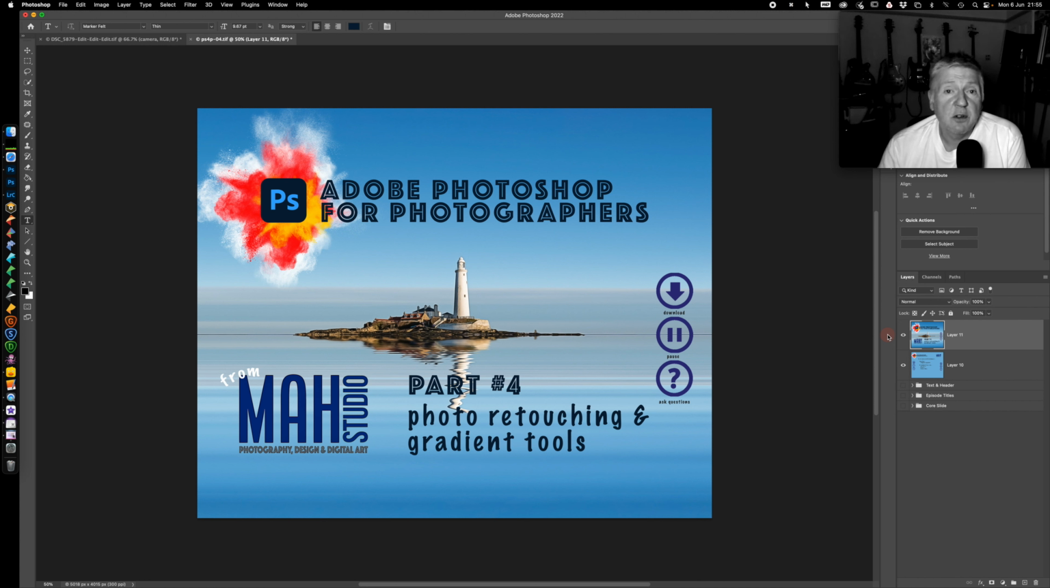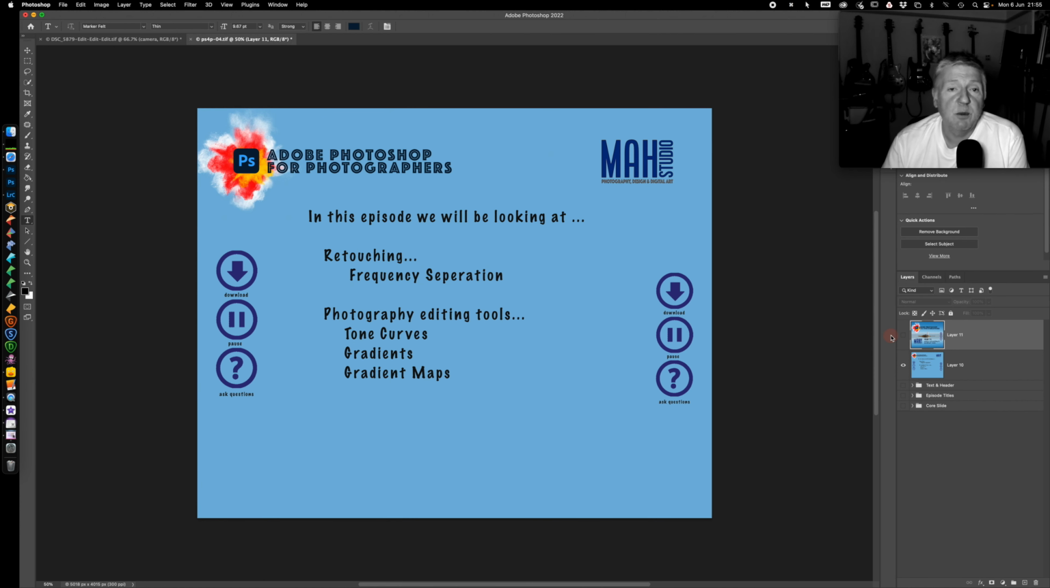Last week we started to look at photo retouching with dodging and burning, and this week we're going to continue that by looking at frequency separation, which I might have previously mentioned is a stupid name for a great technique. Well, naming aside, it is a great technique, and we'll do one or two examples today to really cement our understanding of how it works before we then look at tone curves and various gradients. So that's what we have in store today.